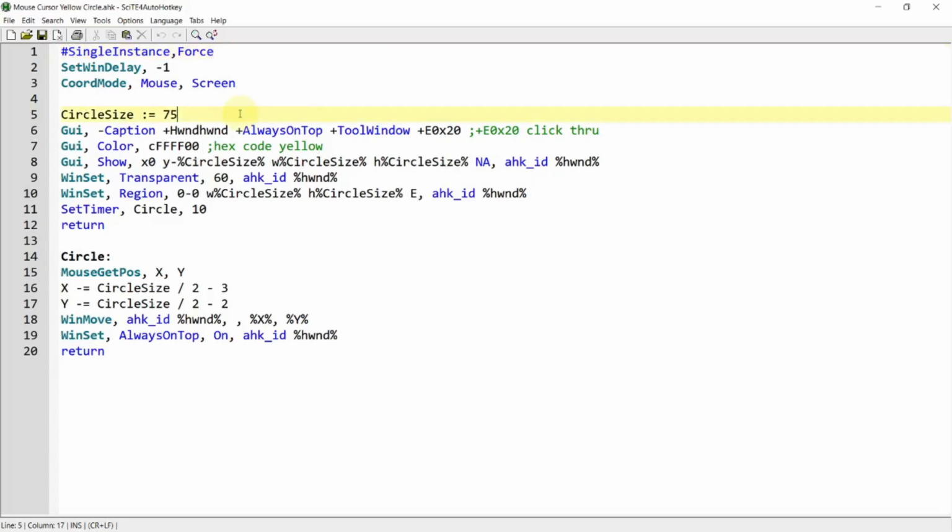You can increase the size of this circle by adjusting this figure here, or you can decrease it to a smaller number to decrease the size of the circle. You can change the color of the circle by providing a different color here, so I can change it to green, for example. If you want other specific colors, then you can provide the hex code for those colors.